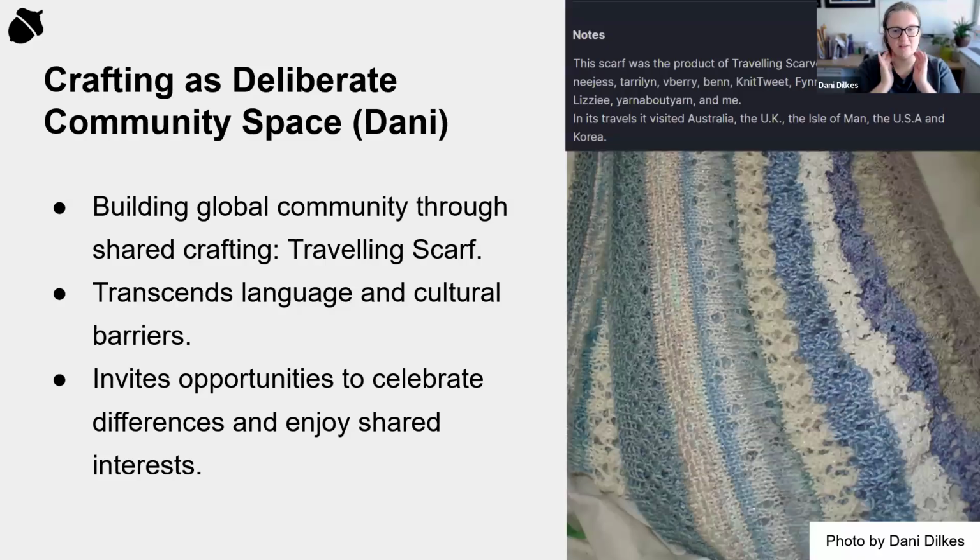In my own practice, as I mentioned, knitting is where I started my crafty space. I've been involved in online knitting communities for many, many years. If anyone is a knitter and familiar with Ravelry, I was part of Ravelry when it was in beta, so I'm going to say 20 years ago, and participated in lots of different events, groups, things on Ravelry. One of the coolest things I ever did on Ravelry was participated in a traveling scarf project.